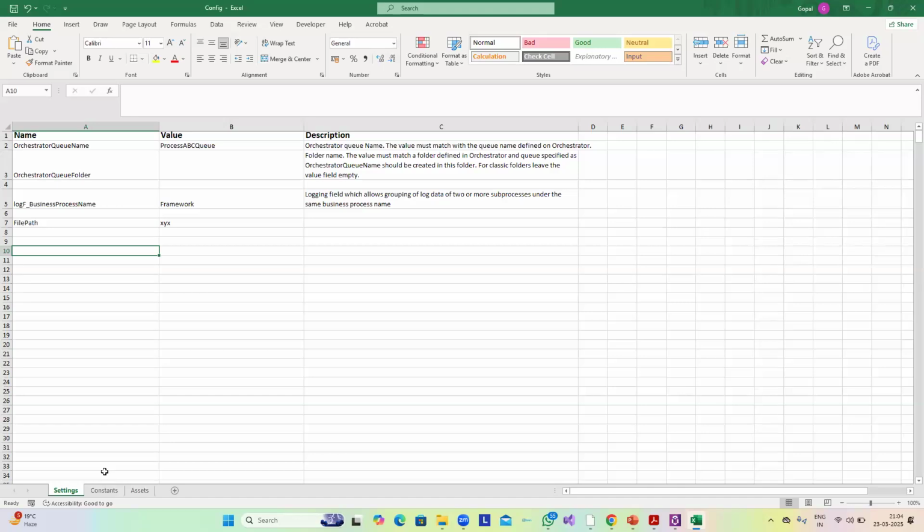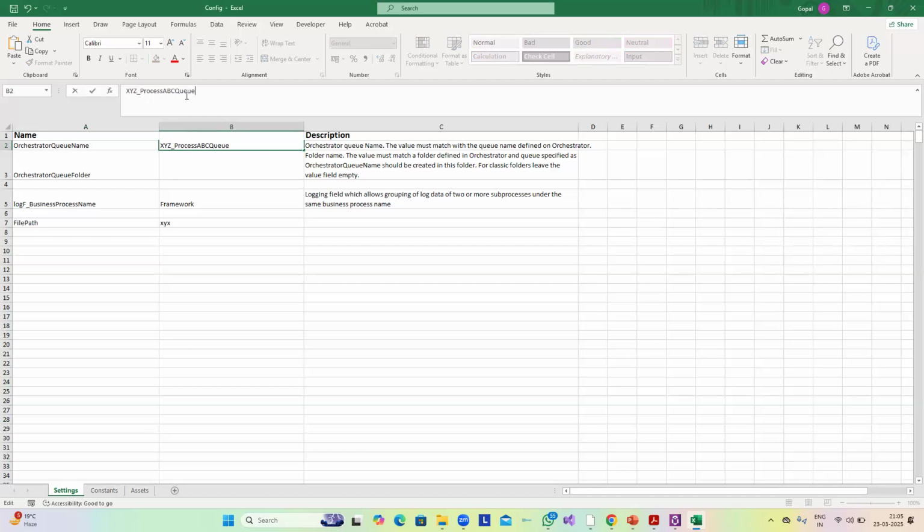Let's suppose currently you have specified process abc queue, but tomorrow your manager says that in production we cannot follow this naming convention. It should have the process name, then maybe some queue name, like xyz underscore something. If you have hard coded this queue name in your code, you need to change the code again, which is not a better way. You need to always keep everything inside the config file, so that you just need to change the Excel file. There is no need to change anything in the code. That is why this config file is being used.